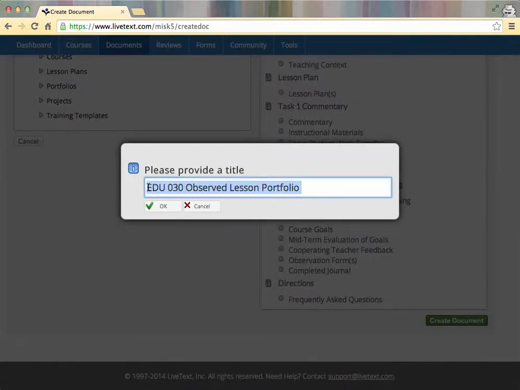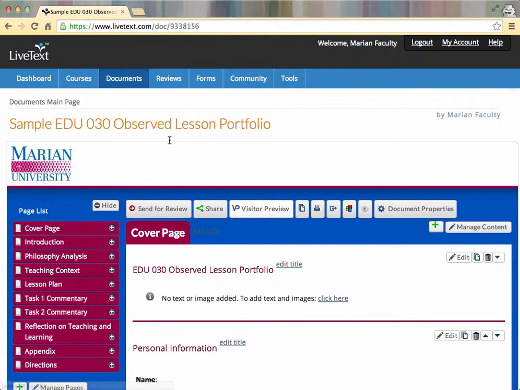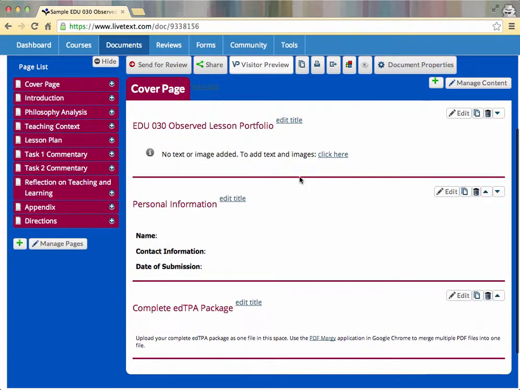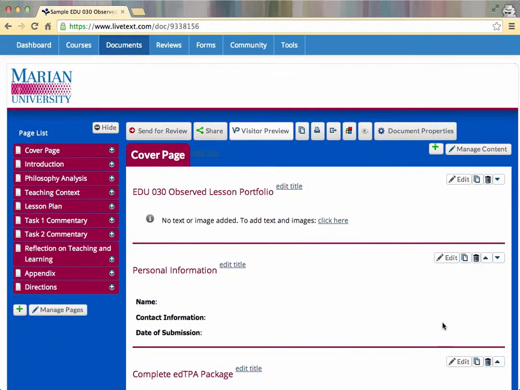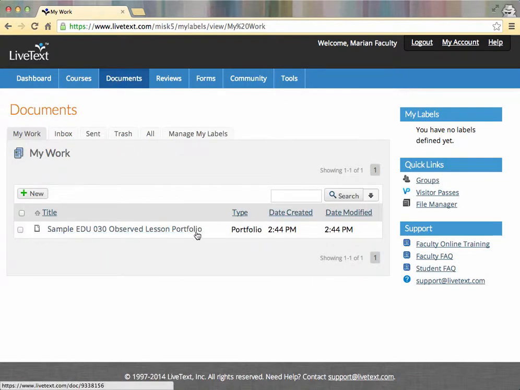You can title that and hit OK. And then your portfolio will be created. You can go through and view the different tabs just as a student would. You can even edit this just as a student would. And then when you click back on your Documents tab, your portfolio would be right there. You can also use your Documents tab to upload different files and use this as cloud storage. That's totally within the realm of what is available within LiveText also.